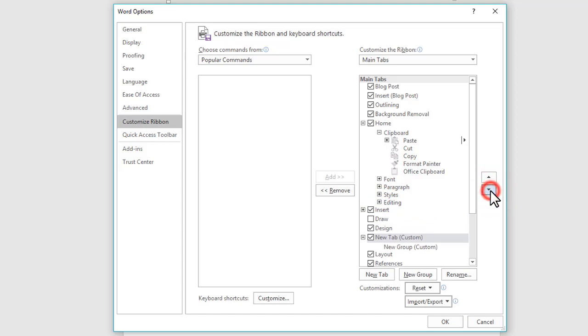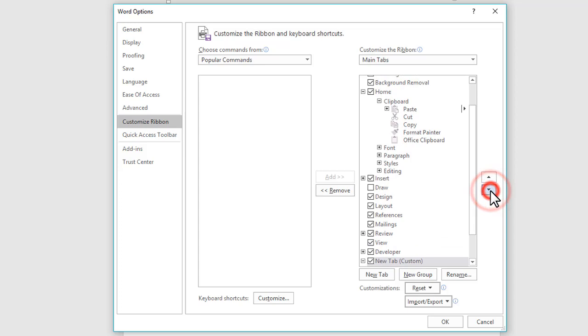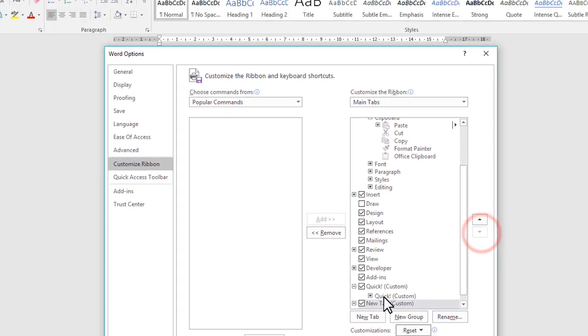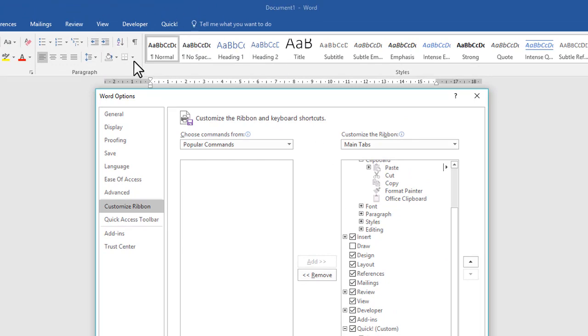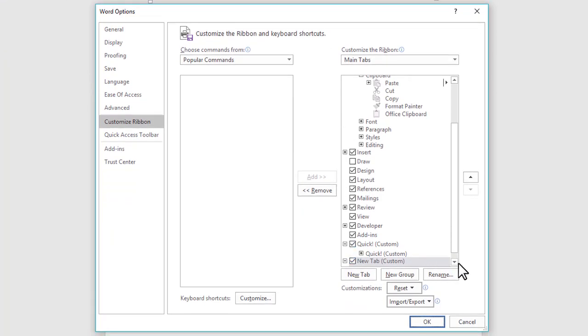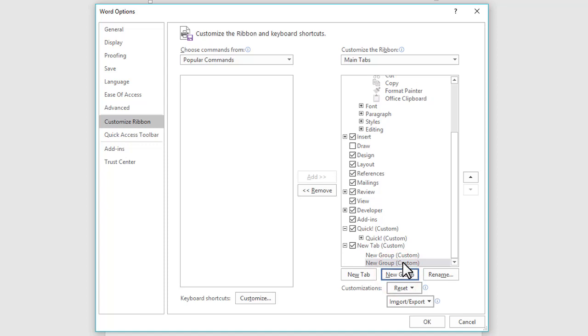So I'm going to move that down to the bottom of the tree structure, which will make my new tab the rightmost one in the ribbon bar. When we're finished, it will come after my existing Quick tab. We can add more groups to this if we want to as well. Let's add another new group for what it's worth. And we can reorder those, though there's not much point at the moment with nothing in them.